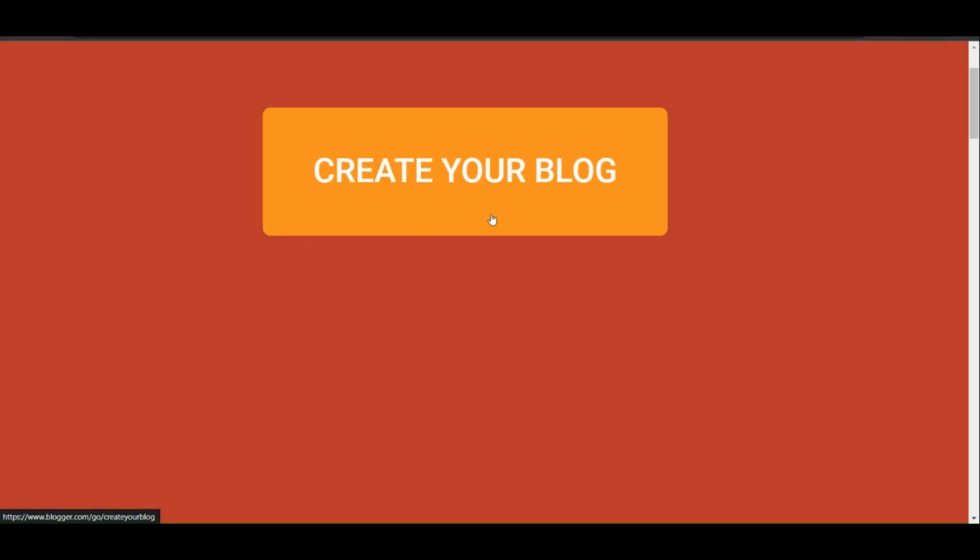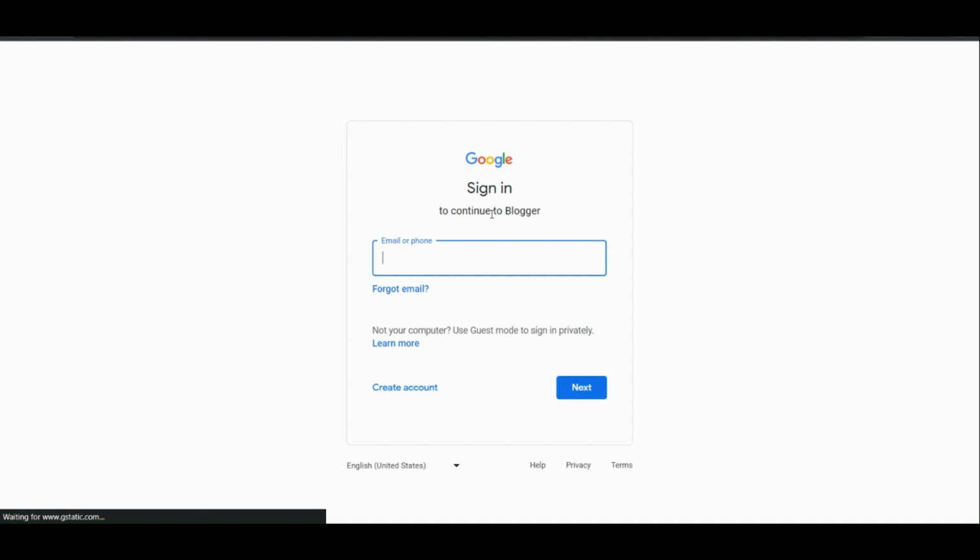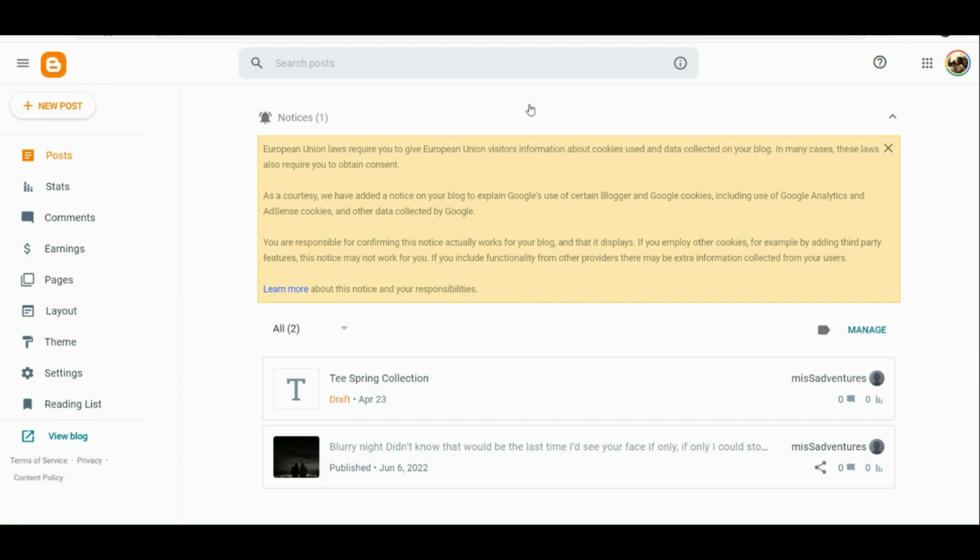When you click on create your blog, it will route you to a sign in. What you need is just your Google sign in. If you have signed into your Google account, then you're good to go and you can start creating your own blogs. Now let me show you how it will look once you have signed in.